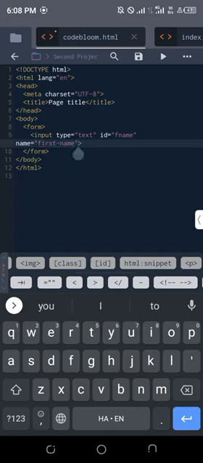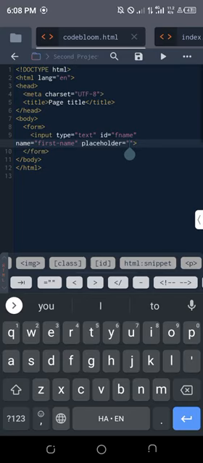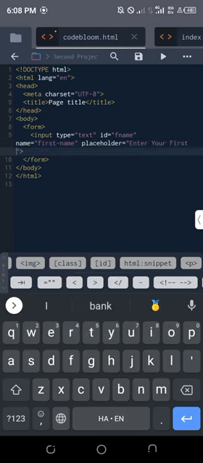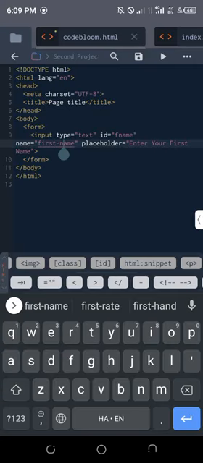Now that we have our name attribute, the last thing I want us to include is the placeholder. The placeholder is what displays inside your input field so that your user can know what to input inside their text field. So, enter your first name. Note, when you are creating your name like this, you make sure there is no space in between. But when you are creating a placeholder, since it's just something to display, you can put spaces. So this is enter your first name.